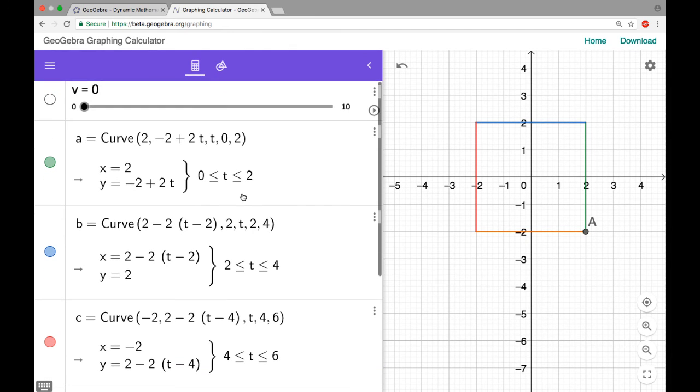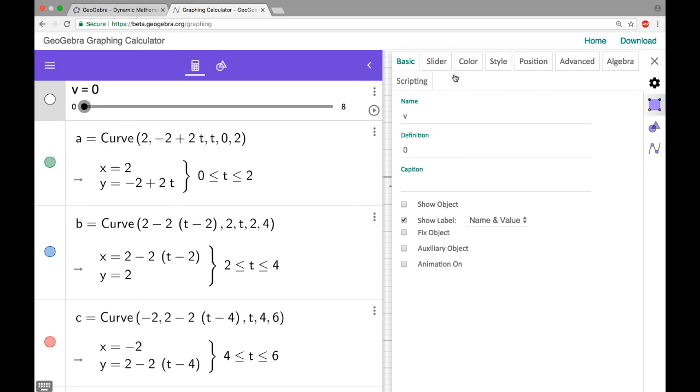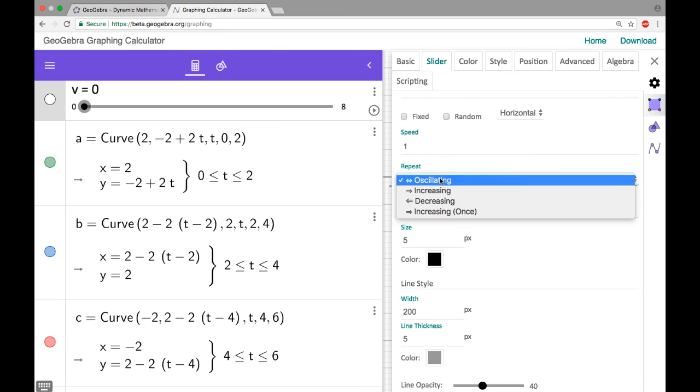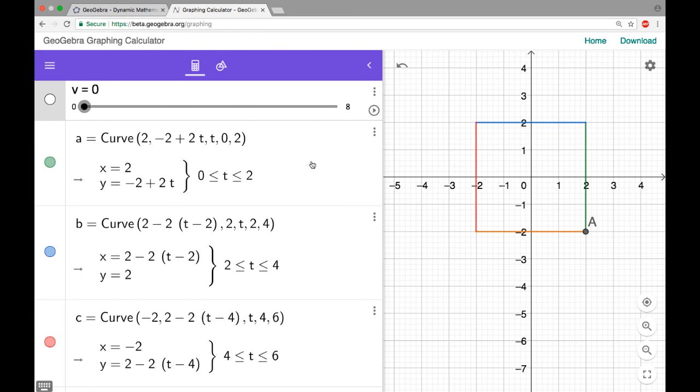I don't seem to have. Let me modify this a little bit. 0 to 8. And then I'm also going to change, so I'm going into the settings here. So settings, click on slider, and instead of oscillating, just choose increasing. And then close that. Hit play. And let's see if this worked. So 4, and then to 6 it'll be here. To 8 it'll be here.